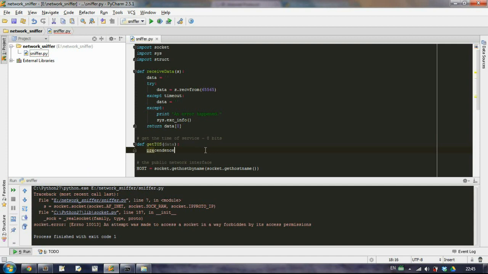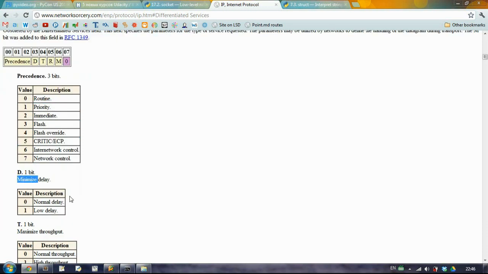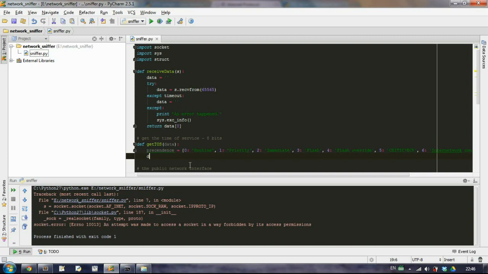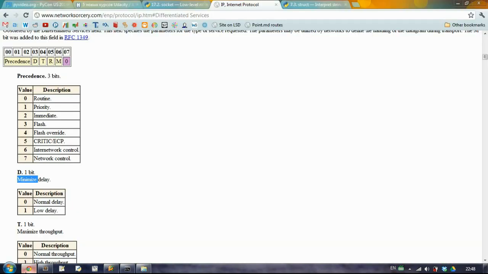So this is our precedence. 0 is the routine, 1 is the priority. Looks pretty nice. We'll also want to include in the dictionary these bits, like minimize delay, the reliability bit, or the throughput bit. So let's create a dictionary with the delay. Actually, right now we can see that we can get the precedence data pretty easily just by shifting it 5 times to the right. We'll use shifting and ANDing in order to extract these bits, but we will do this in the next part.